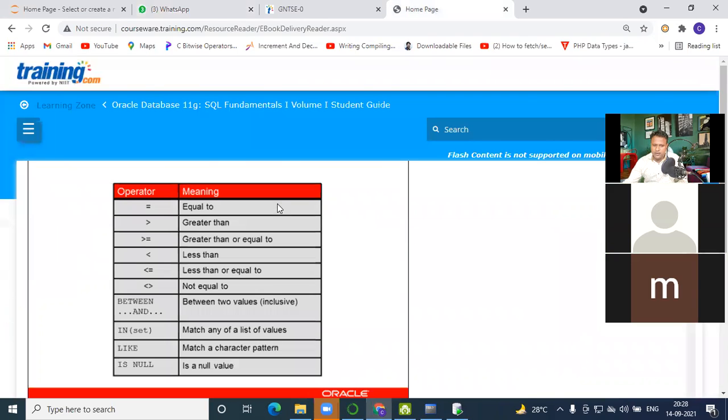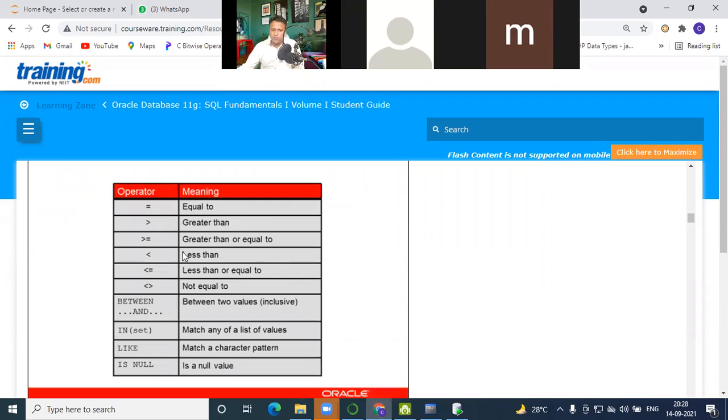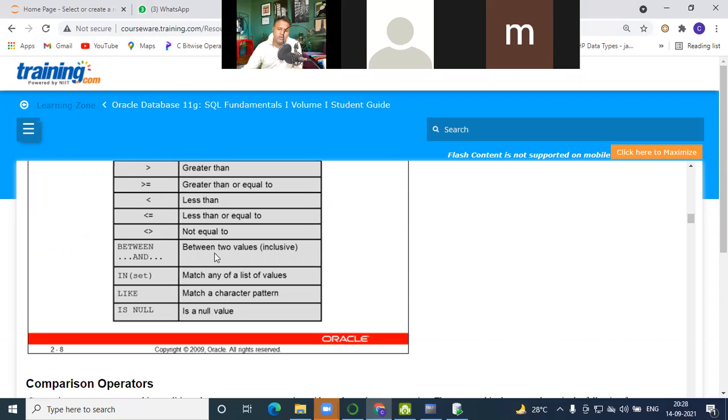Now check. These are the comparison operators we are using. Comparison operators: equals to, greater than or equals to, less than or equals to. This is the not equals to symbol. Not equals to, between and, in, like, is null. So first of all, we are using equals to, greater than or equals to, less than or equals to, not equals to, between and.